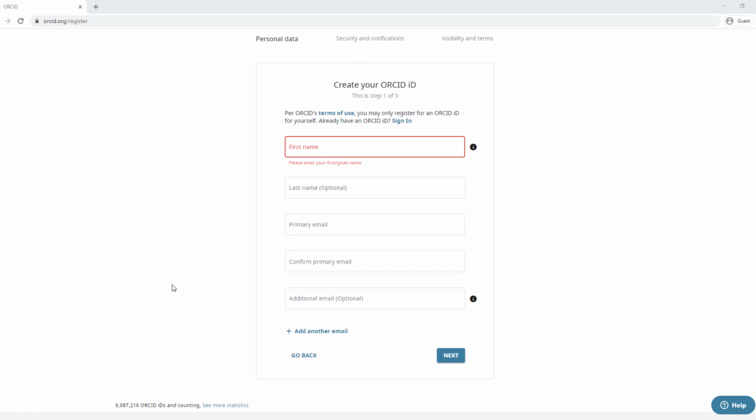So an additional email will be your personal email. It can be your Gmail address, your Yahoo address, your Hotmail address, whatever you use. Make sure to add in the second email because your account's going to be registered with your school email. And if you ever leave the university or the company for whatever reason, you may lose access to that email. So you want to back up just to make sure that you can still access your ORCID account.